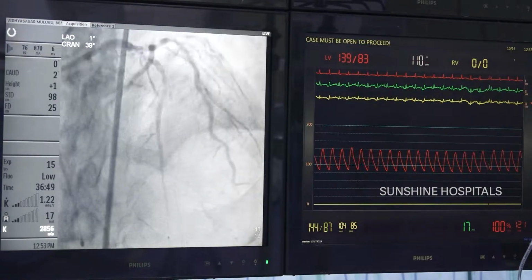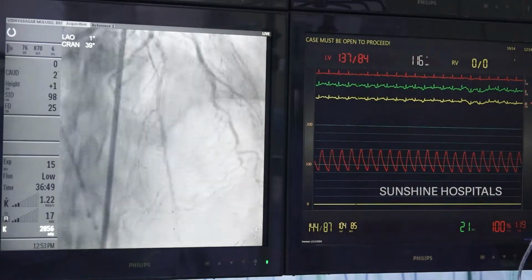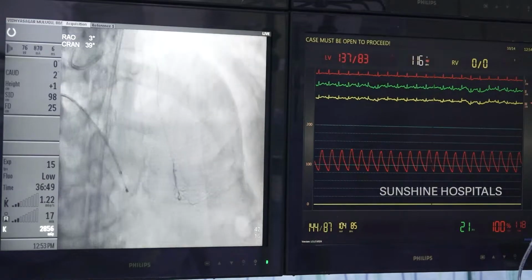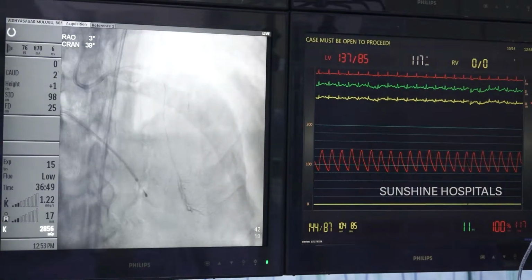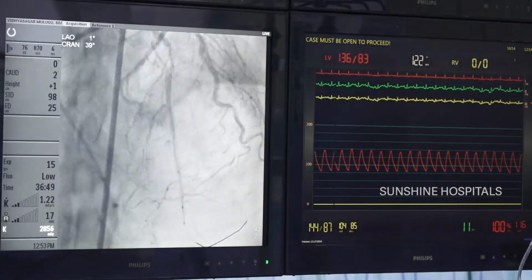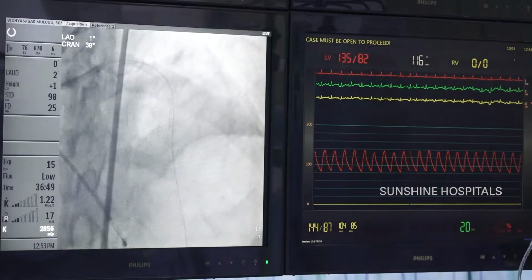So after 5 minutes of CPR, during CPR only we put the BMW using the microcatheter, then balloon trapping, and removed the microcatheter. Then subsequently we took the 2 mm balloon.